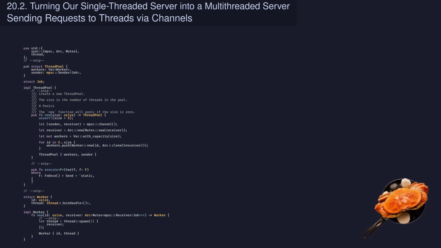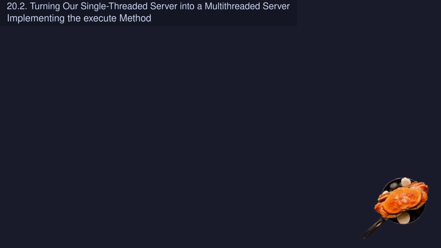We're getting there. Implementing the execute method. Let's finally implement the execute method on ThreadPool. We'll also change Job from a struct to a type alias for a trait object that holds the type of closure that execute receives. As discussed in the Creating Type Synonyms with Type Aliases section of Chapter 19, type aliases allow us to make long types shorter for ease of use.